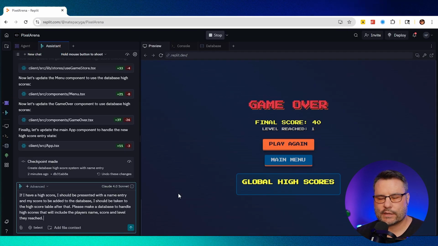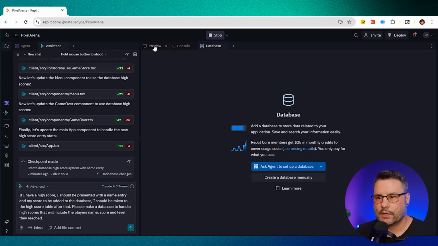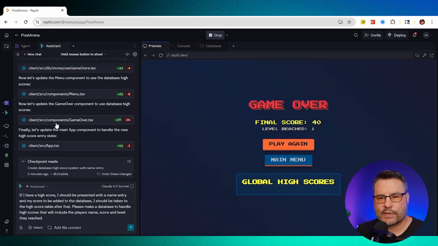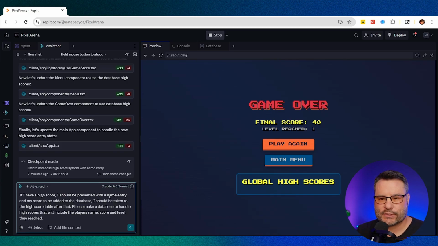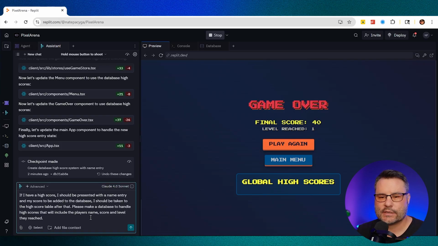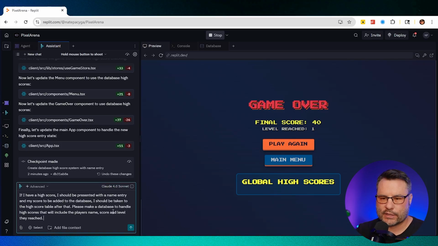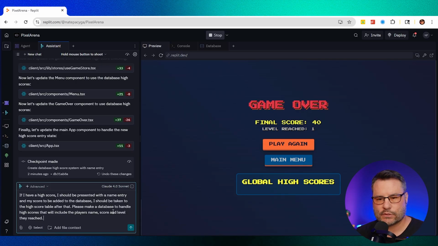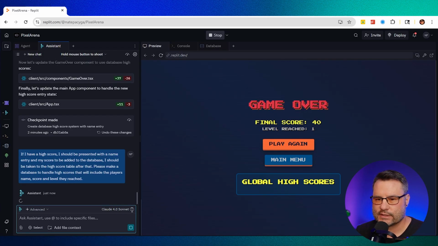Okay, so I can tell that the AI did not make a database because we can go to the database tab and there's no database schema being shown or data. So it didn't follow all those instructions in the previous steps. We want the player to be presented with a name entry and their score, and for it to be added to the database and then taken to the high score table after that. So I'm being a little bit more direct now. Please make a database to handle the high scores that will include the player's name, score, and level they reached. So let's give that to the assistant.